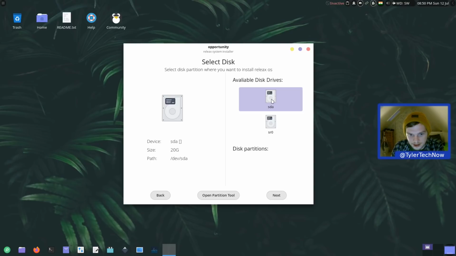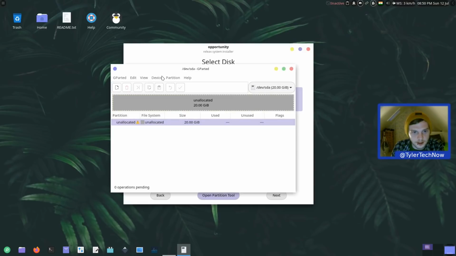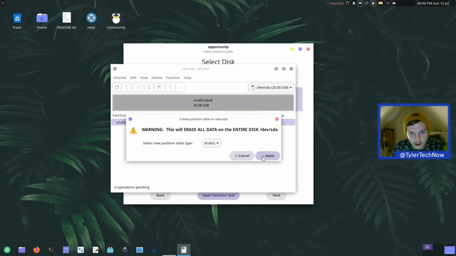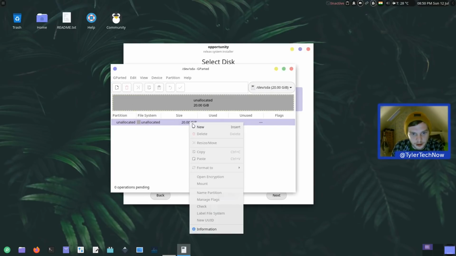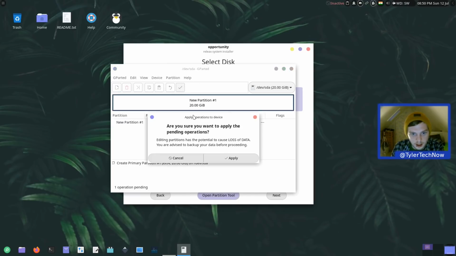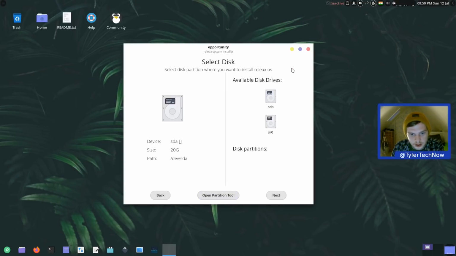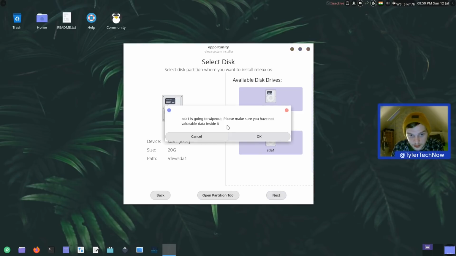Okay, so we're going to select a disk, open partition tool, which is GParted. We're going to make a new partition table. As we're on a virtual machine, we won't be using EFI, so we're just going to make the whole thing one partition and click apply. Okay, that should be all good. If we click that again, we then have disk partitions. Can we click next? We can.